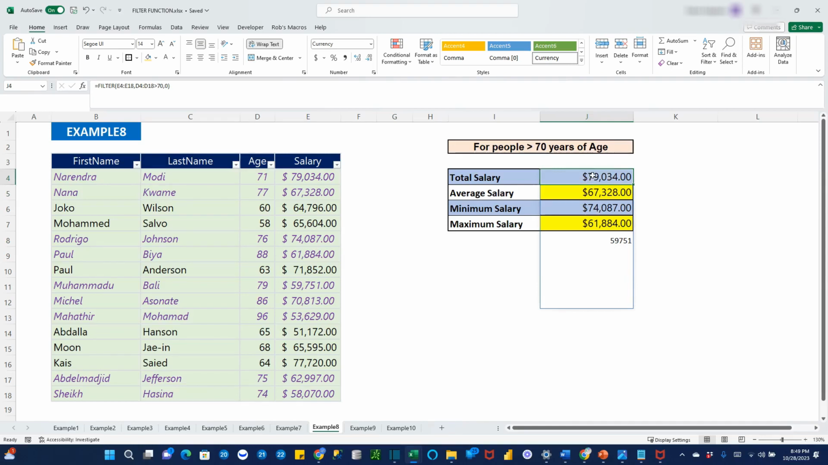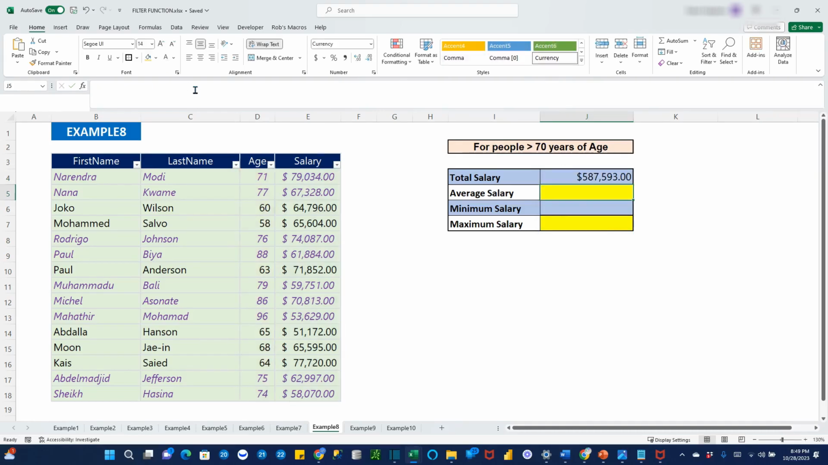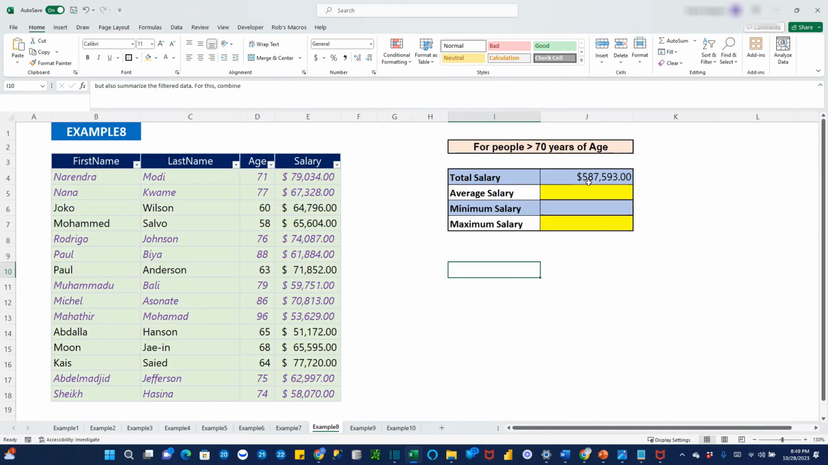That is why you see that the spill range has some weird stuff here, but we need to sum it because this is just filtered. So we need to put sum at the back. So sum, and then you close the sum. So it has summed all of that. So people whose age is greater than 70, their total salary is what? 587,000, and we can check from here.